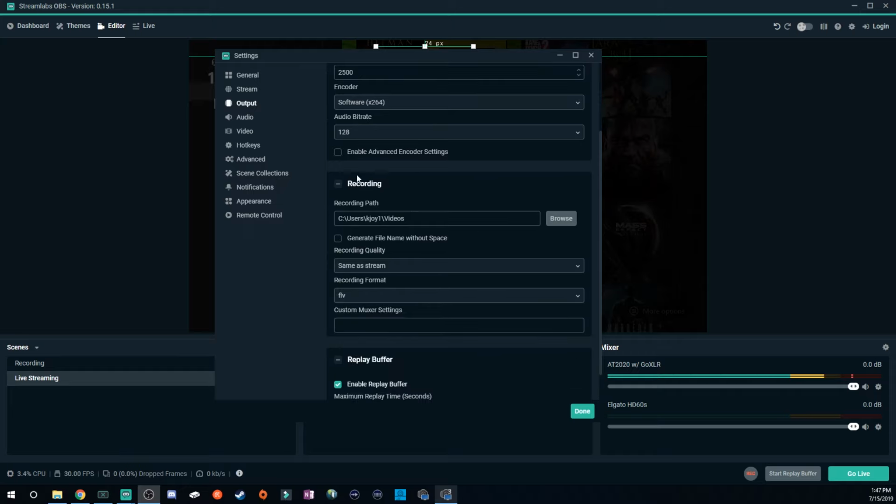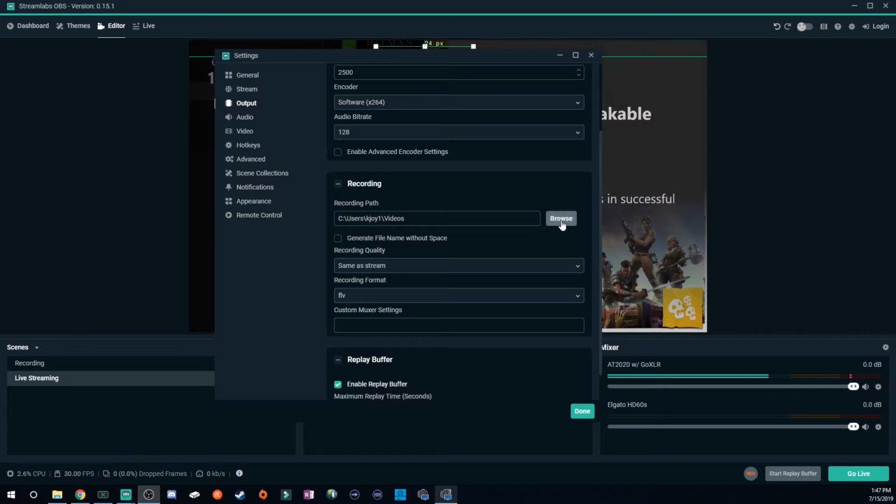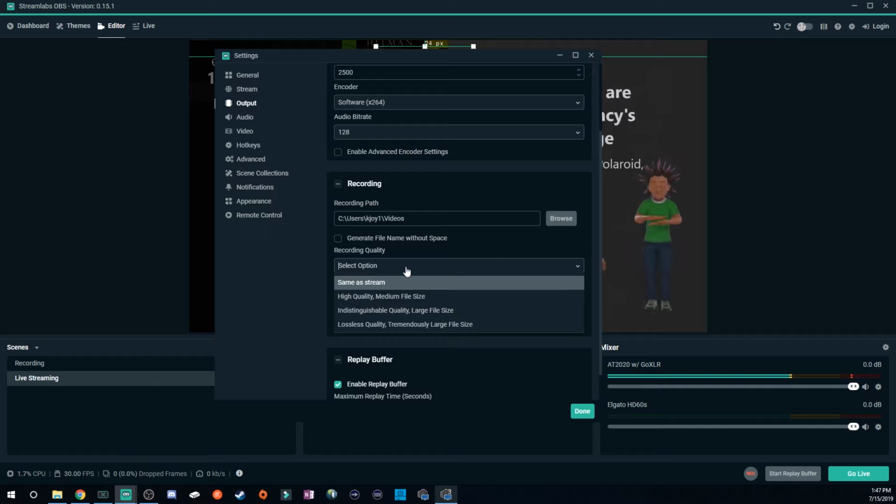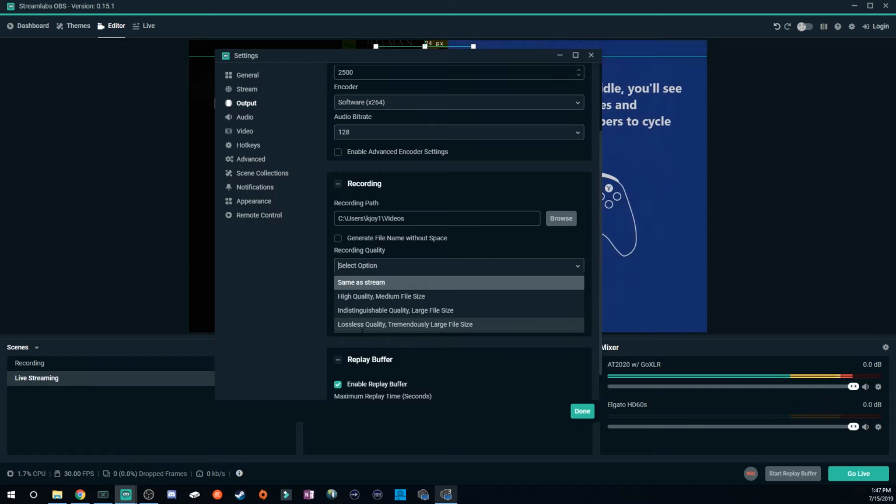So from there you can see that we have the recording path. This is my recording path, and you can browse it and put it anywhere you want. That's not my actual path that I put all my stuff in. Recording quality, this one kind of depends on your storage on your PC. So if you have a large storage device like a 3 or 4 terabyte hard drive, and if you're going to stream often, you could go with lossless quality. They're really, really big files, but you can do that. Most people, though, go with either high quality or indistinguishable.